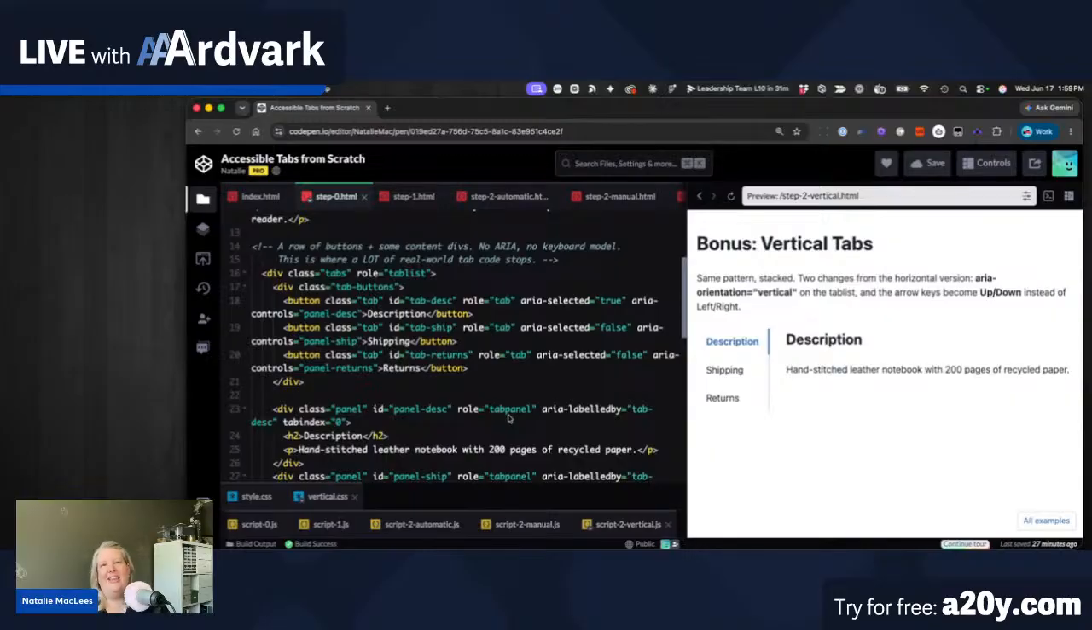And then the only way to know if a tabs component is truly accessible is to test it out yourself with a keyboard and a screen reader, which you should have information to know how to do that now. You should know what the expected interactions are.